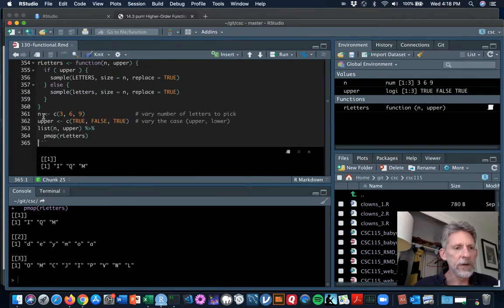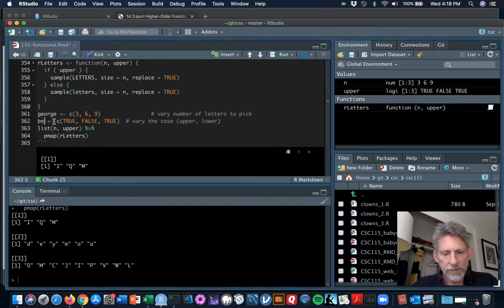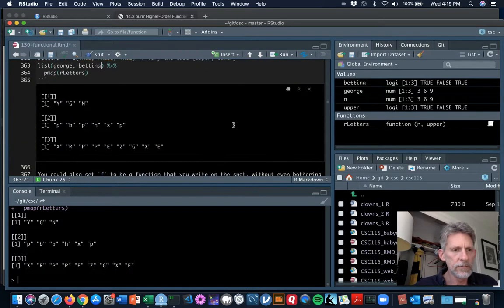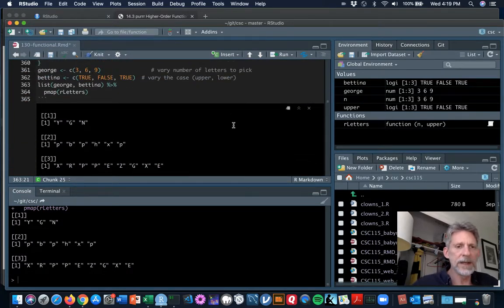Now, I want to be careful that you understand that the names for these two vectors that made up that list are not important. I could have called this first one George and this second one Bettina. And then when I make the list out of those two vectors, George and Bettina, it should still work. Let me run the code chunk again. Yeah, it still does the same thing.